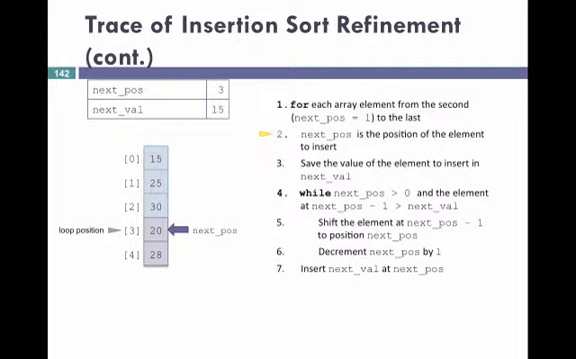Now our next position is at location 3. We'll save our 20, and now we'll go ahead and start adjusting again. 30 and 25 need to be adjusted. Since 15 is less than 20, we've reached the point where we insert 20. And we're now to the last position in the array. We'll save 28 to the side. We'll move down 30. 28 is greater than 25, so we'll insert 28 at position 3, and we're done.